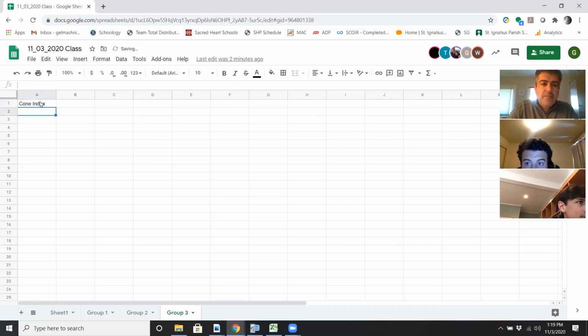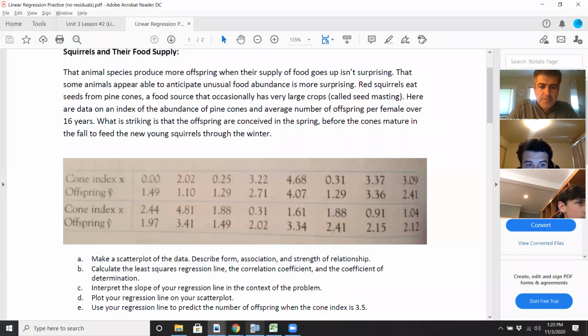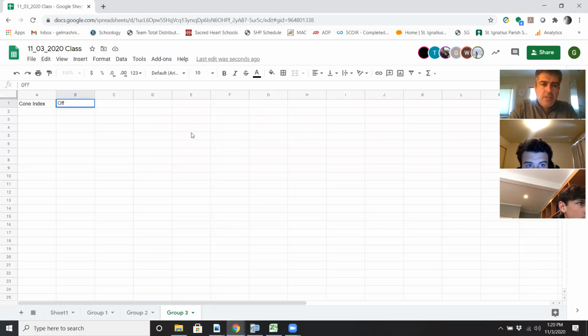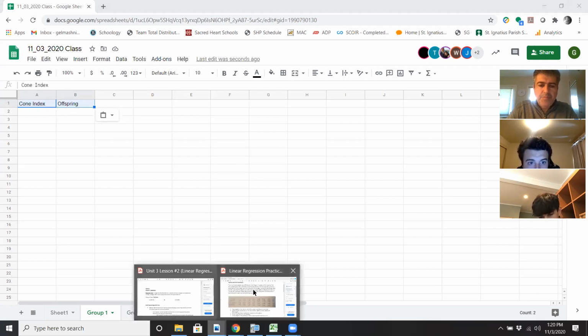So cone index, and what's the other one? Offspring. Okay. So you're gonna make 2 columns. Just to be fair, I'll do this for the other groups as well. The first and third rows will go in the first column. The second and fourth rows will go in the second column. And I'll be watching, make sure you're typing the data correctly. So maybe assign one person to type in the data. But you guys will be just working on problem number 1.